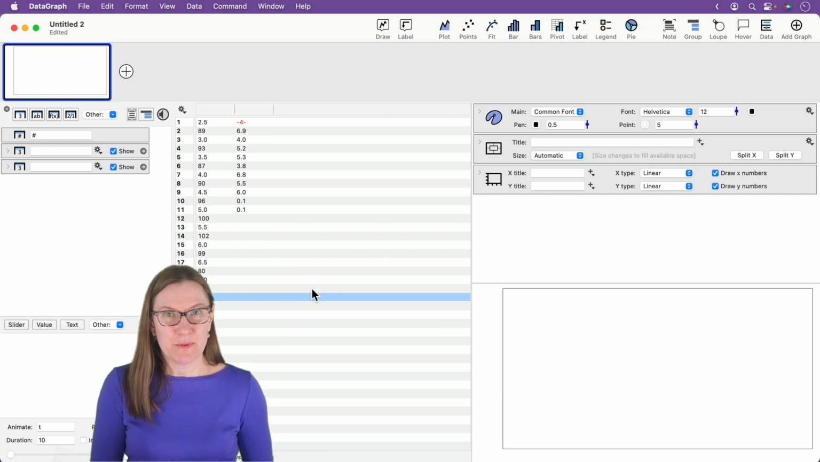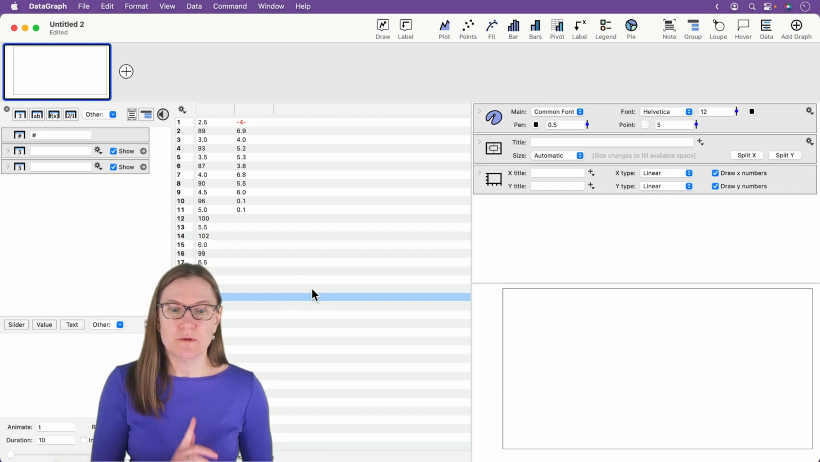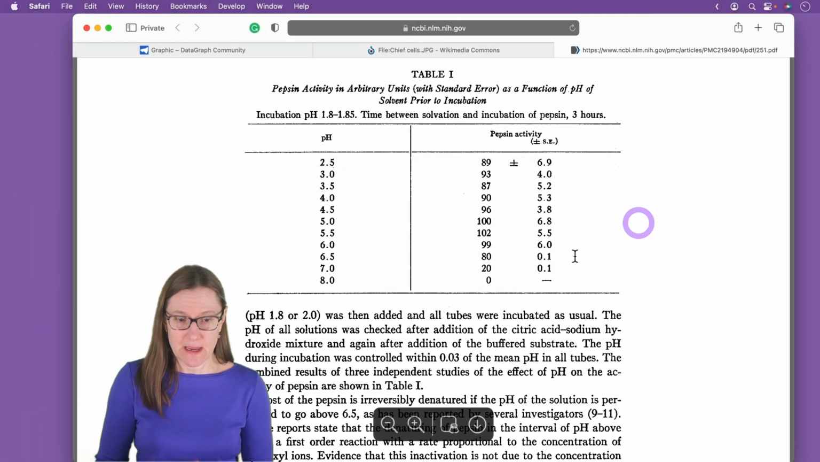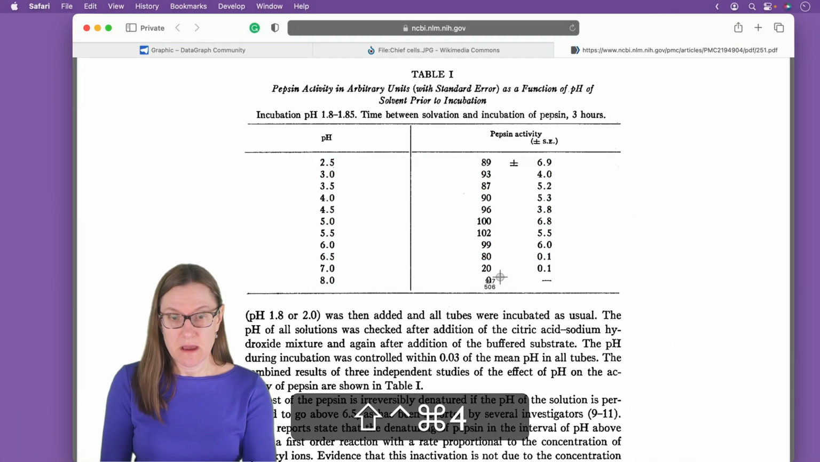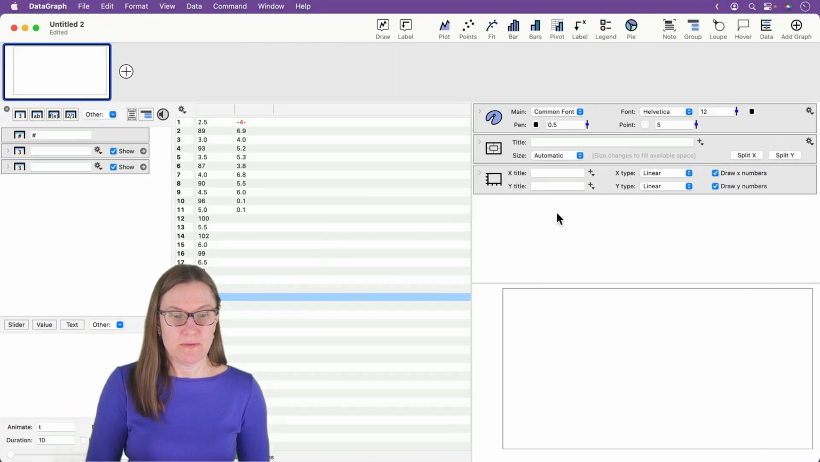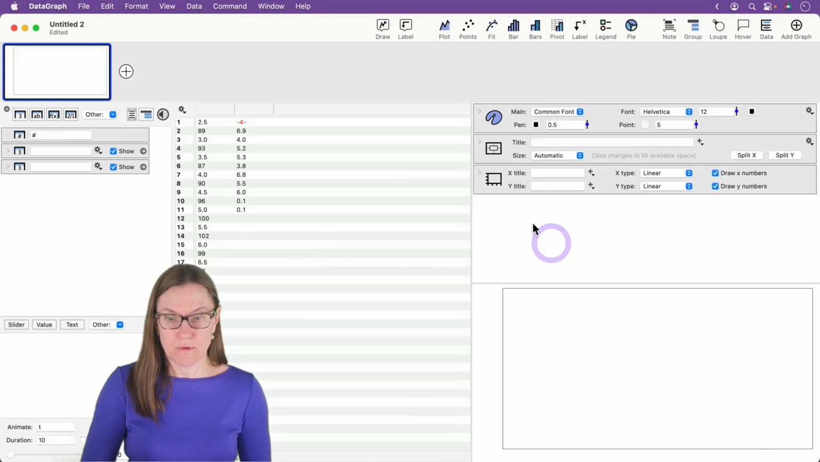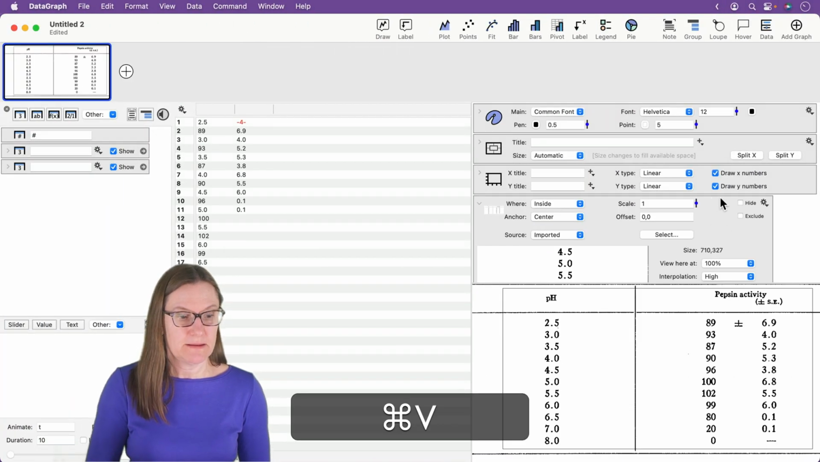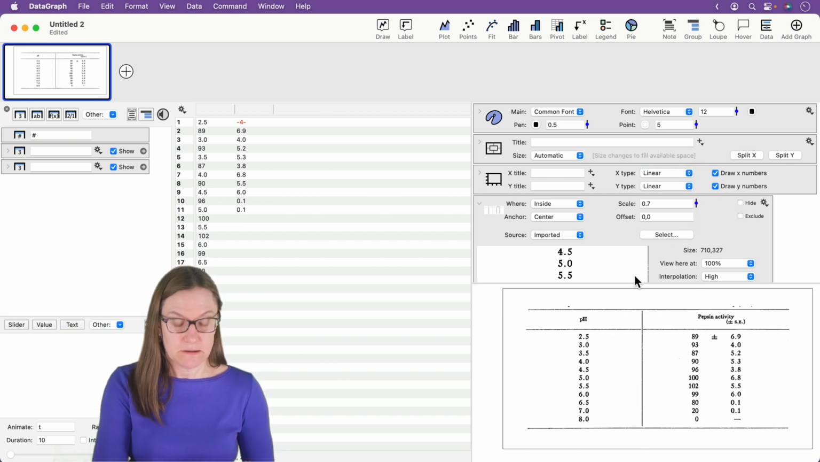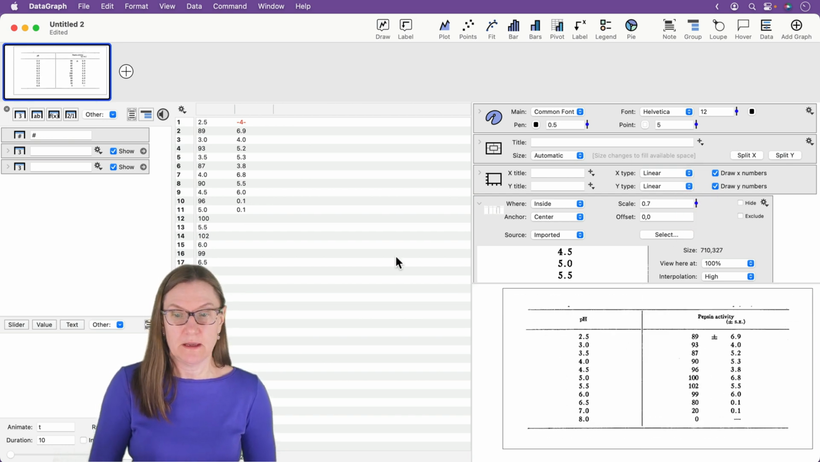Now we see all our data, but it's still not quite right. Another thing that I like to do when I'm doing something like this is to take a screenshot of the data that I want to bring in, just to give me a visual of what it should look like. So I just copied that. Now I go over to my DataGraph file and I'm going to paste that visual in. I just did a screenshot, and I did Command V to paste that in.